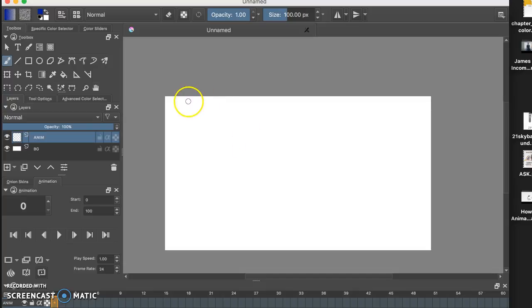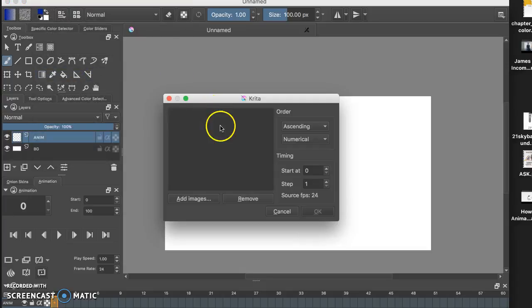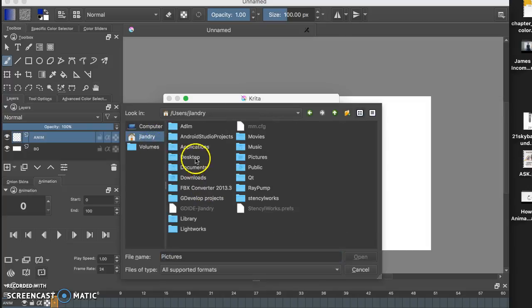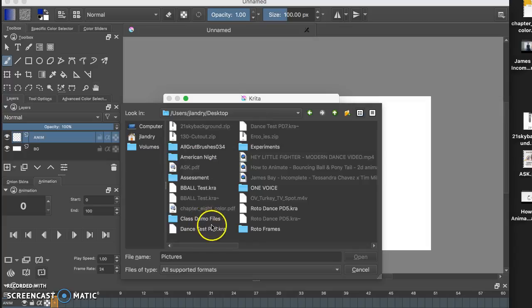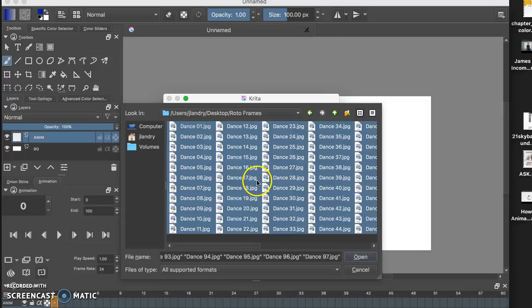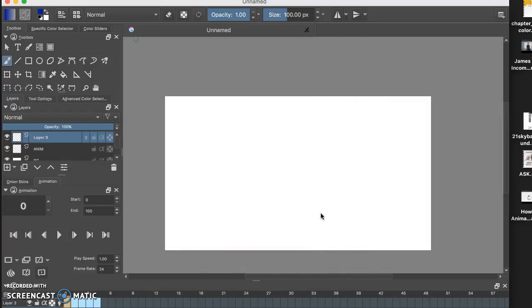And now I'm going to import the actual footage. So I'm going to come up here to File, Import Animation Frames, and I'm going to choose Add Images. Going to go find my home folder, go to my desktop. I'll go to my Roto Frames folder. I'll select any one file, and I'll press Command A on the keyboard. I'm on a Mac computer. And Command A will select them all. I'll choose Open and I'll choose OK.